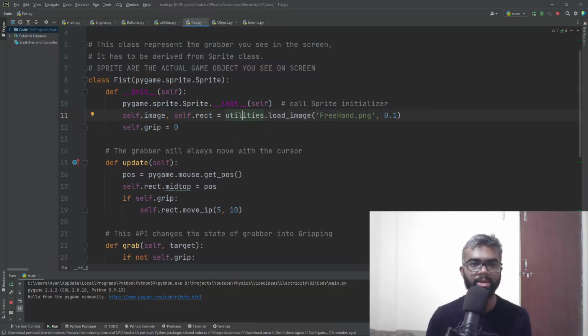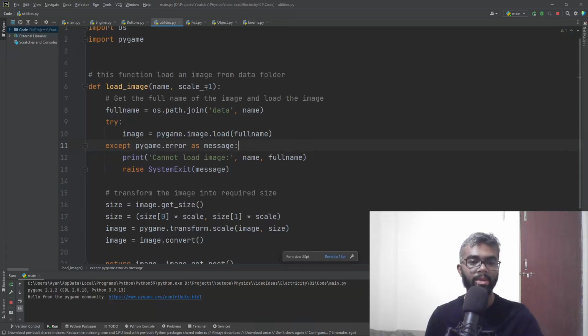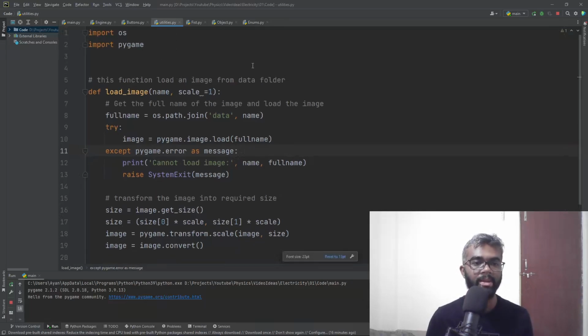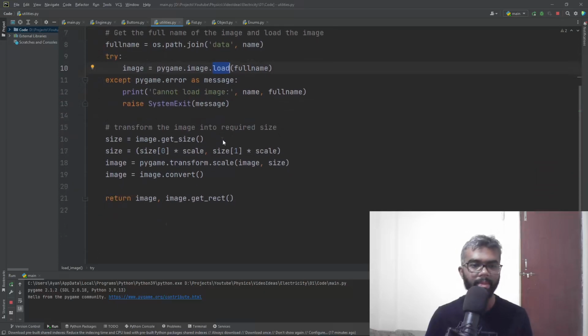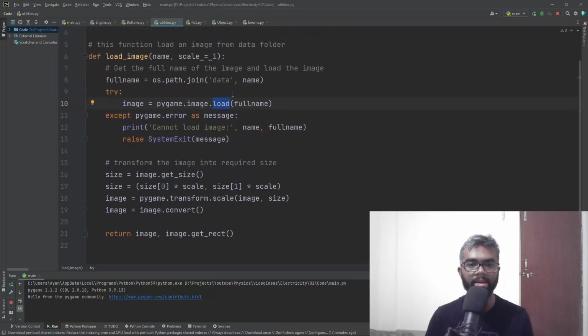I have defined a function called loadImage in this file, utilities. What this function basically does is it takes a name and it takes a scale. The default value of the scale is 1. Whenever it gets a name, it searches that name in the data folder and gets the full name, and it tries to load the image using this API, Pygame image load. Finally, using the scale, it transforms the image into a smaller variation.